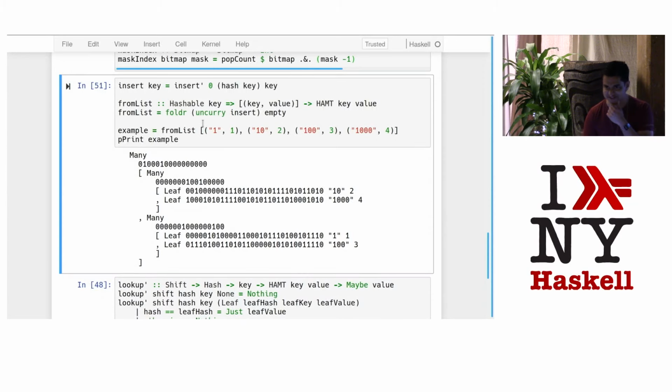Is anyone here not seen Haskell before? Okay. I've never seen your editor. Which editor are you using? I'm using IHaskell. IHaskell? Yep, it's a Jupyter kernel backend that's using Haskell. Not everyone knows what a Jupyter kernel is. Maybe I should explain. Yes, I will digress.